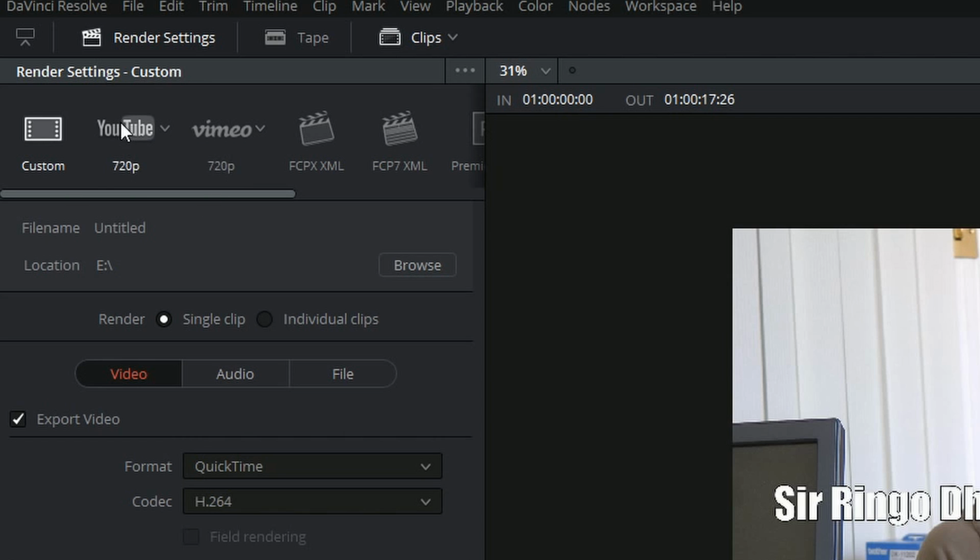Say let's choose the YouTube preset. If I click on that, it's set the thing up for YouTube. And if I click on the drop down, you can see my options are to do a clip at 720p or a clip at 1080p. Since my edit's 1080, I could do a 1080p clip to go to YouTube. It'll just be a little bit bigger and therefore take longer to upload.